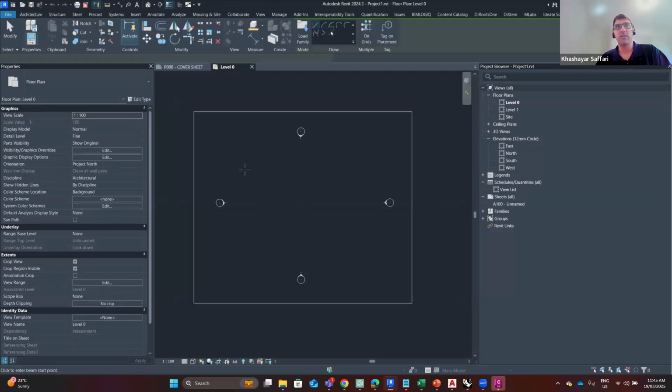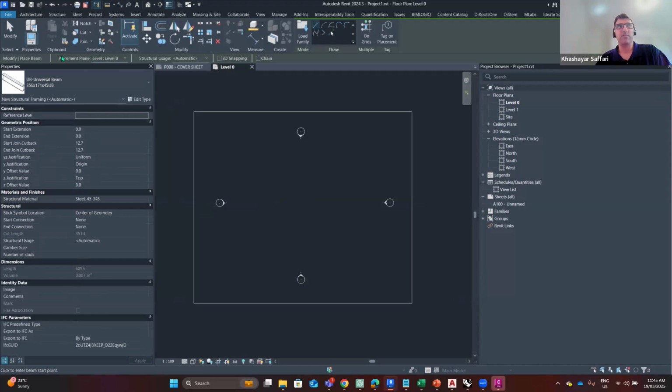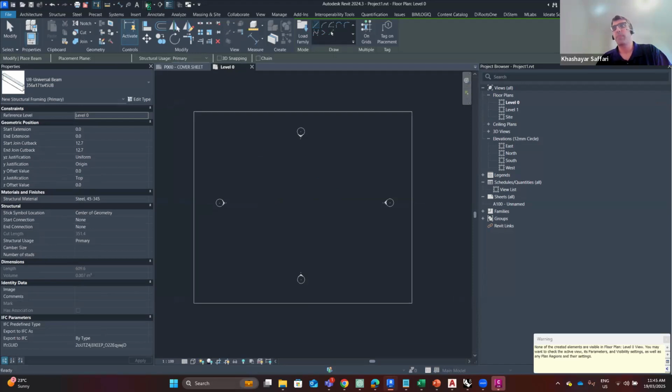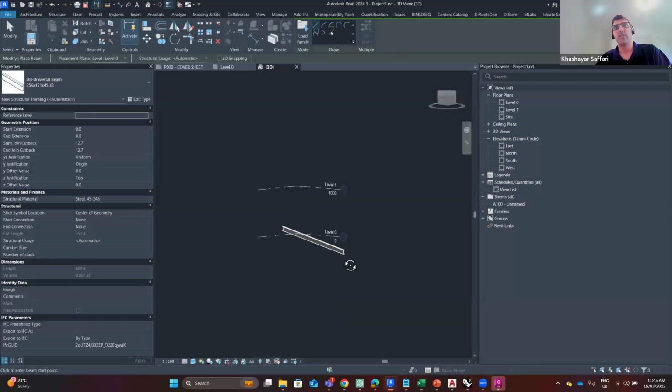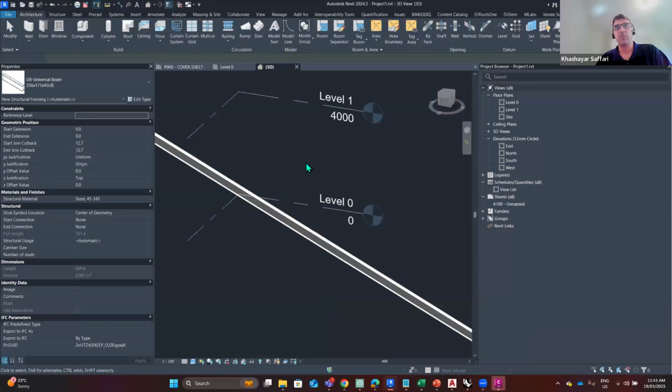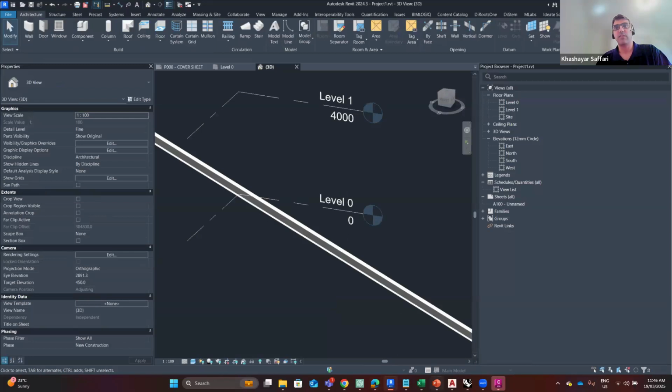Automatically, the BIM command is activated. I can select the level usage of the BIM, like primary, and just click. And if I go to my 3D view in Revit, you can see now the BIM is created. So directly from content catalog to Revit.